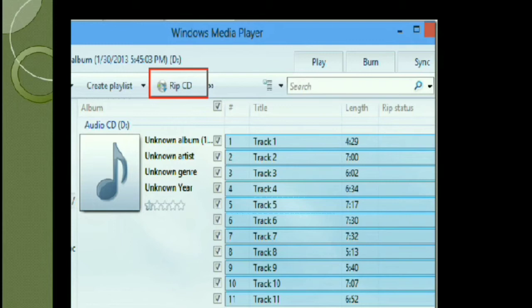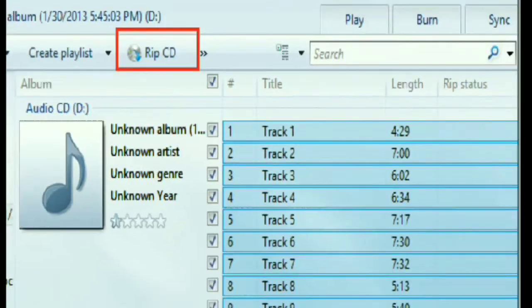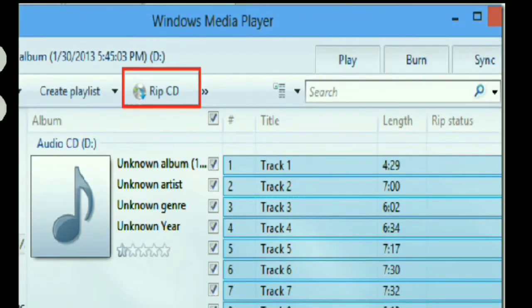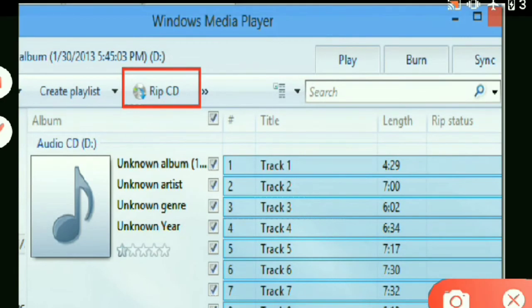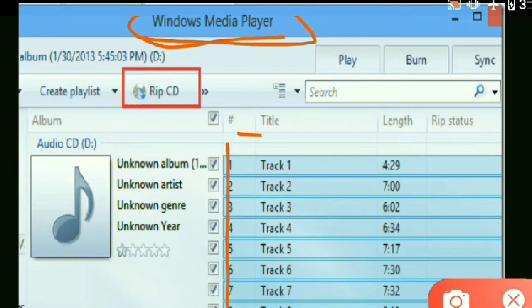Then you have to follow some steps like in our previous slide. I am telling these steps with the help of this picture. Firstly, you have to open the Windows Media Player. This is the Windows Media Player, this is how it looks. After opening it, you have to choose the file which you want to copy to your computer. This is the selected file which I am selecting for doing that.